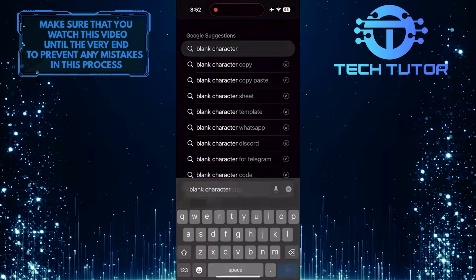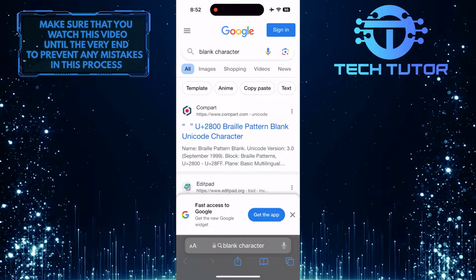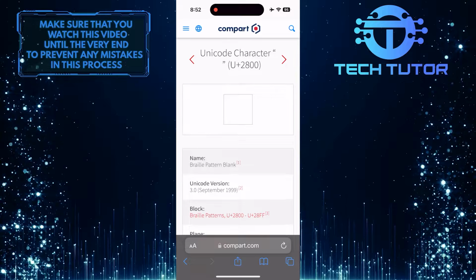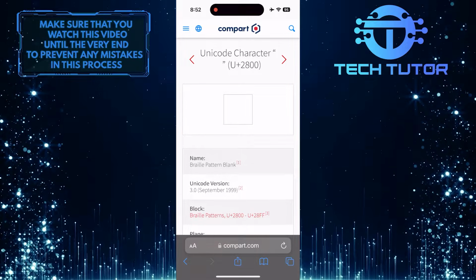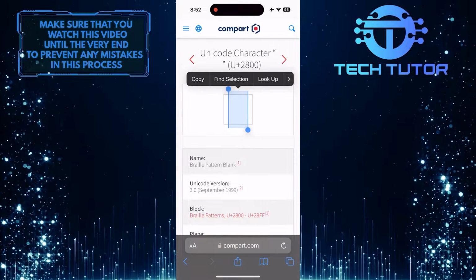Tap Go. Then select this exact search result. Now you'll see this Braille character, so what you want to do next is tap and hold the square. Then tap Copy.